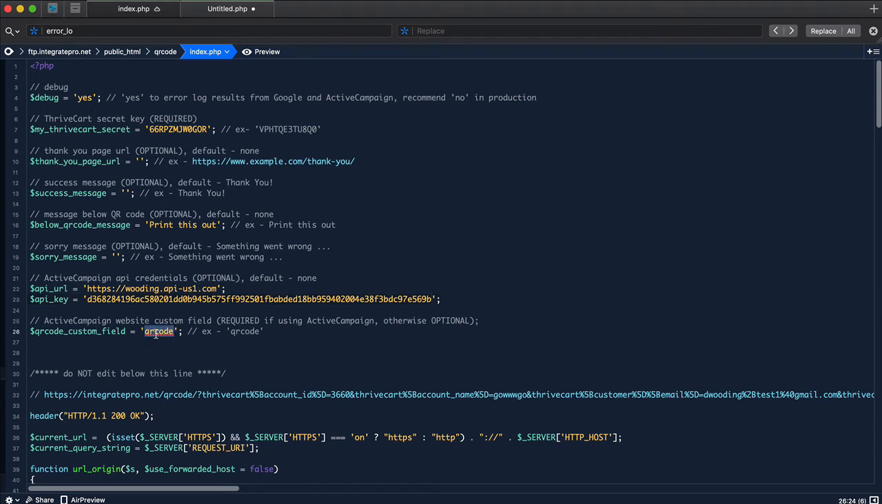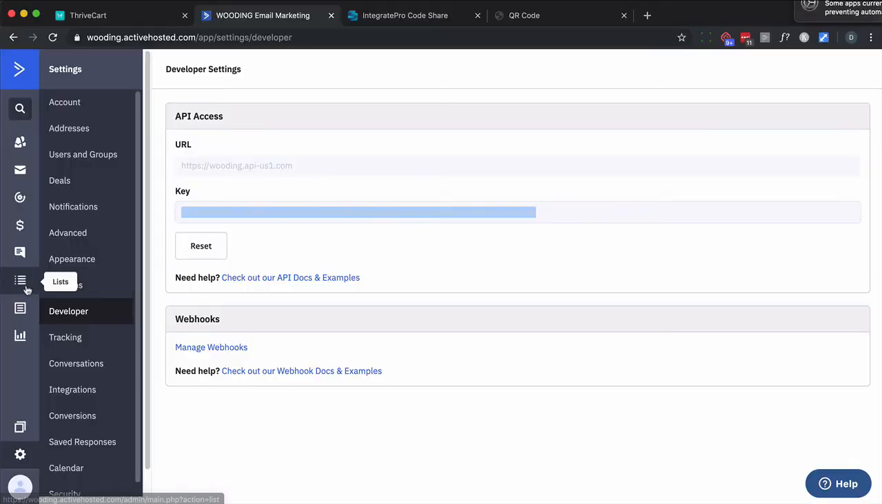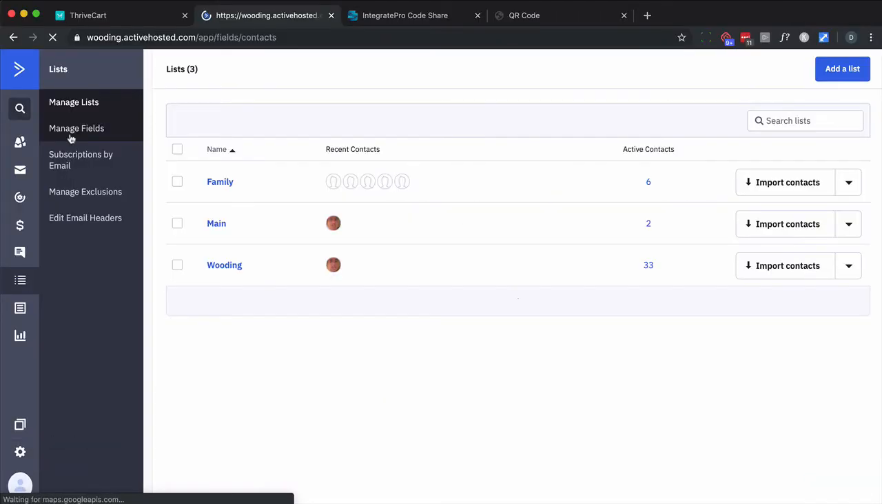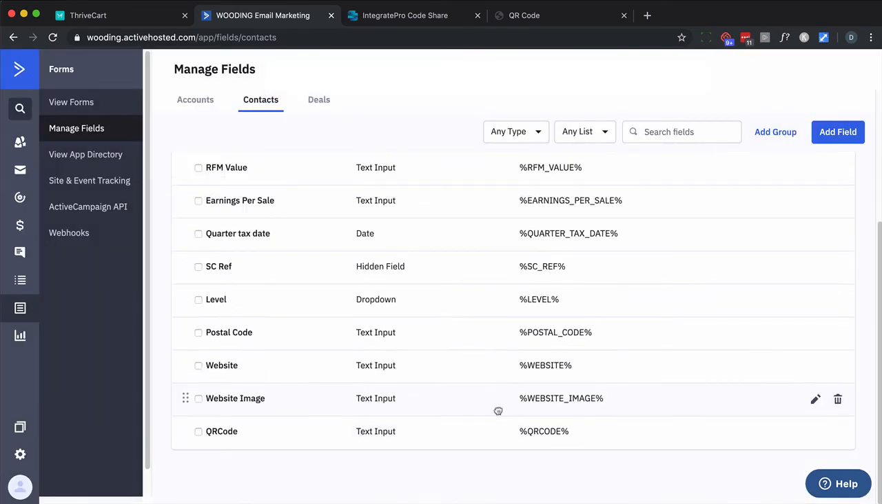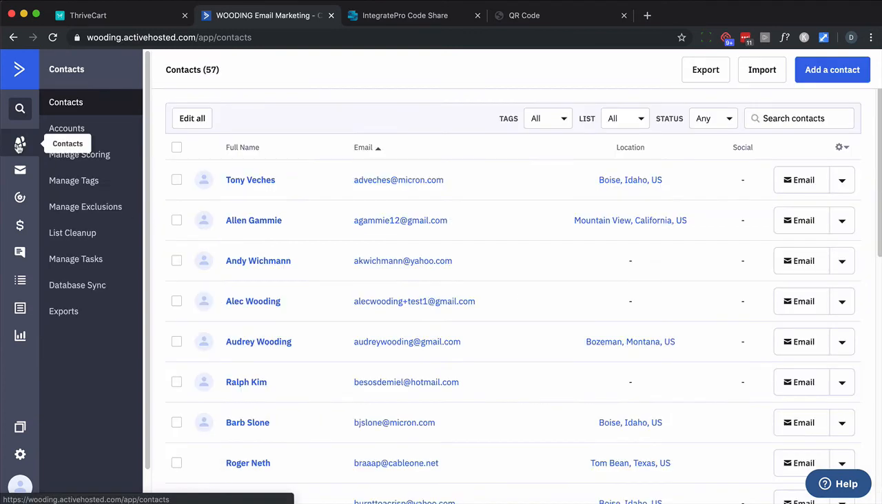I'm going to create a custom field called QR code inside Activecampaign. So I want to go to lists, manage fields. I'm going to go ahead and create a field. I'm going to call it QR code, all one word. Doesn't matter if it's capital or small letters, but in this case, I want to keep it as one word. So there we go. I'm going to go back and set this up.